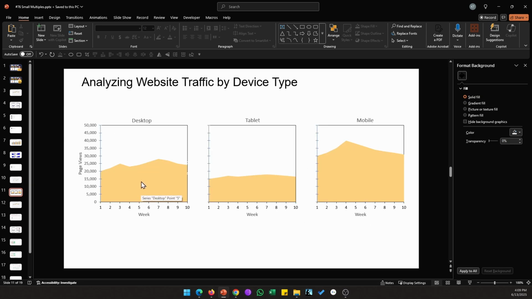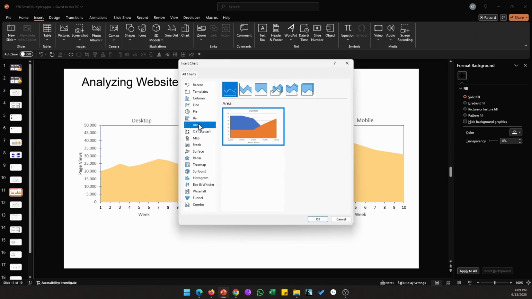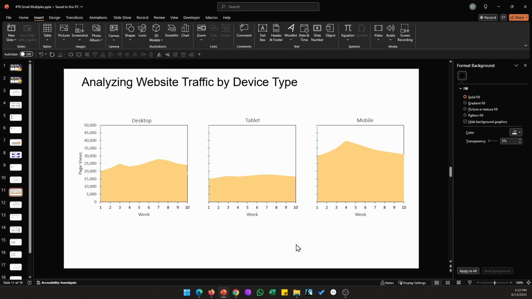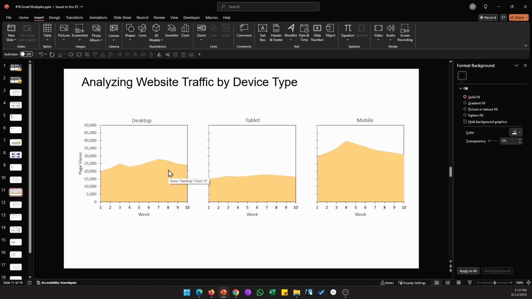This is an area chart which you can get access to by clicking on insert chart and selecting this first area chart that's right here. You can see the trends a lot clearer here compared to something like this, which is fine. However, this is much more intuitive to follow.